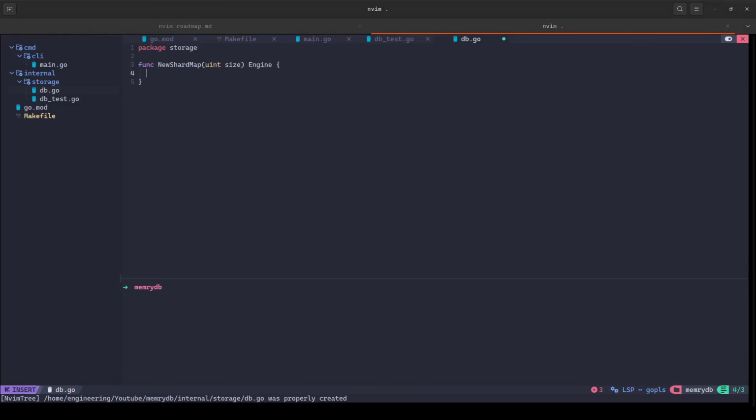Okay, now we have two problems. The editor didn't understand what we mean, so instead of Engine, use ShardMap. It's going to return a pointer to our structure, right? The problems are: first, the structure is not defined. Next, the size is not used, and this function doesn't return anything. So let's start by creating our structure first.